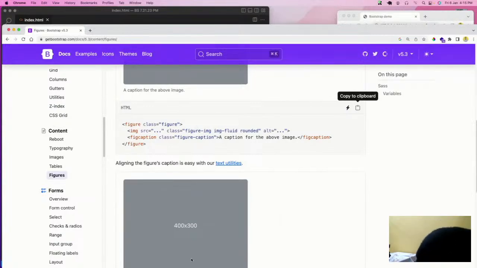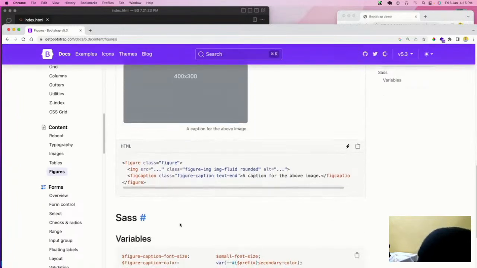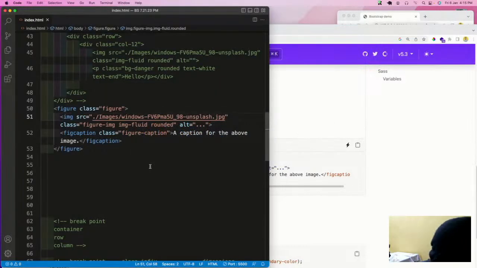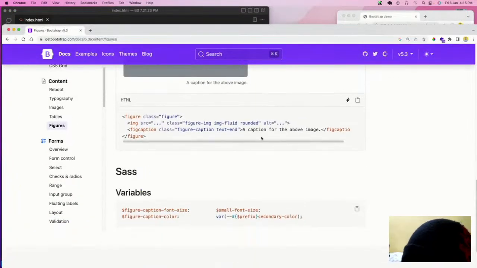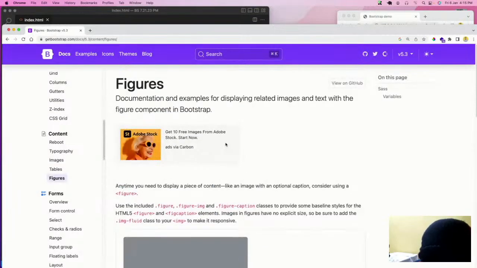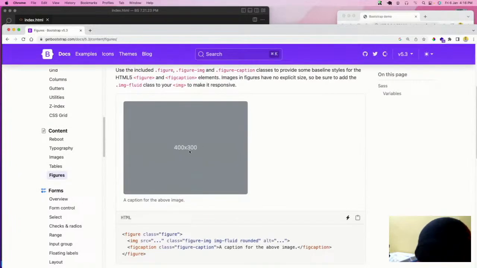They have given aligning the figures, the caption is easy, but okay, fine. Now they have given figure class figure. So let us see figure class figure. Okay, the same thing we have seen is coming. Anytime you need to display a piece of content like an image with an optional caption, consider the figure component. So that is how it is working.